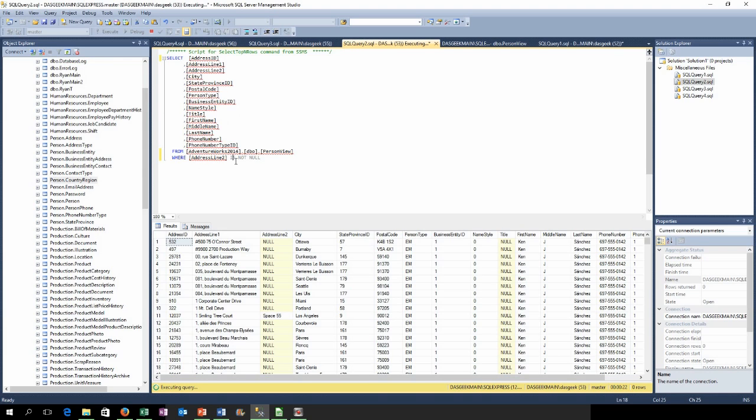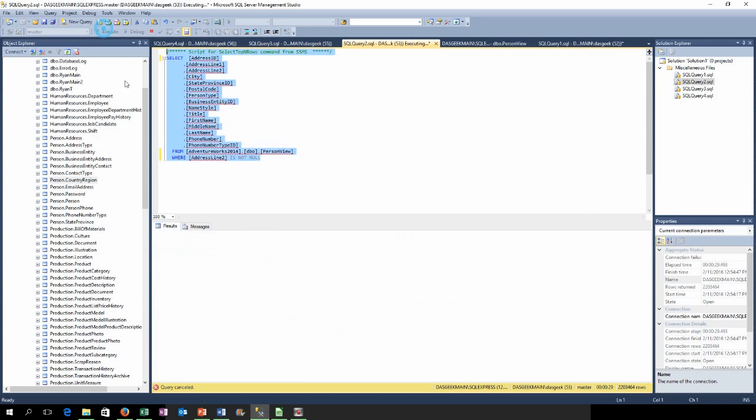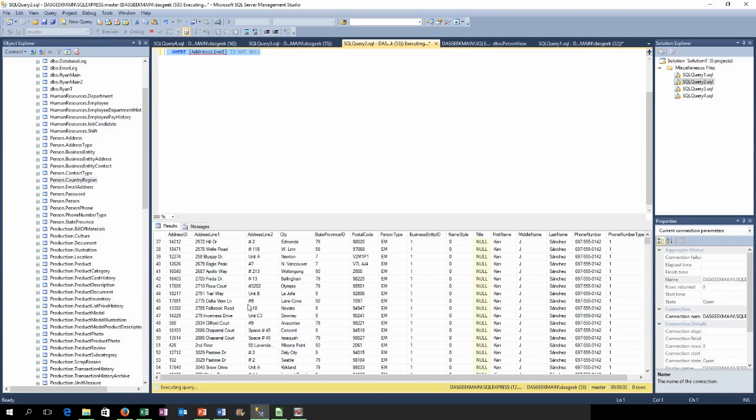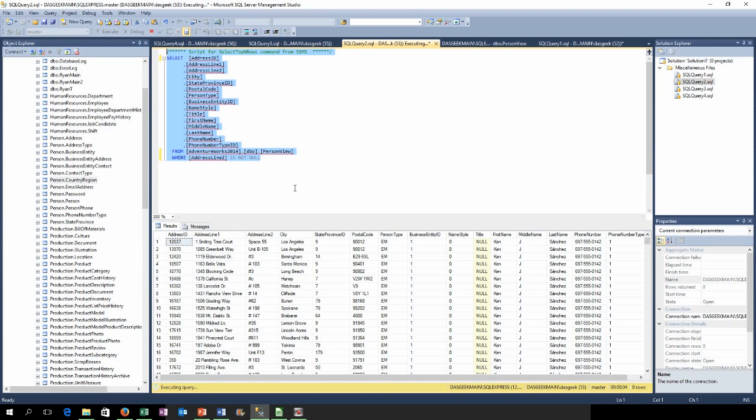Where address line 2 is not null. Now look, because remember we just highlighted and we ran this code here, and when we did that, let's go ahead and stop that query. When we did that, we've got all of these nulls here. And maybe I don't want to see those, so I put a where statement, address line 2 is not null. So then if I execute that, look, all of those nulls in address line 2 are gone now.